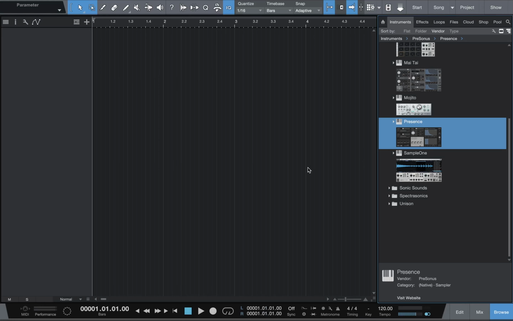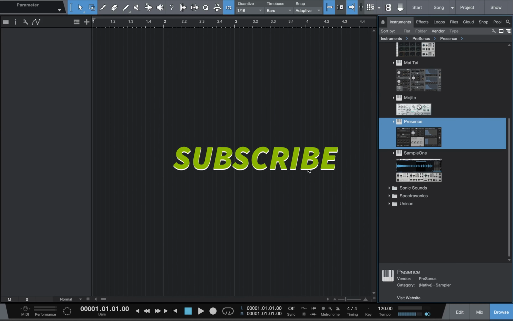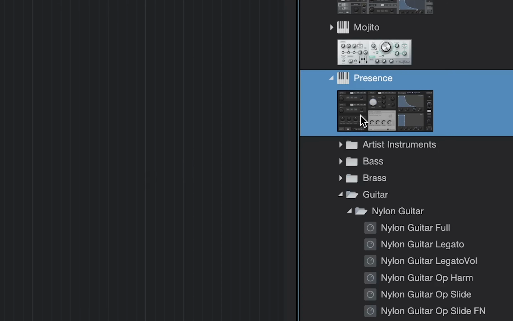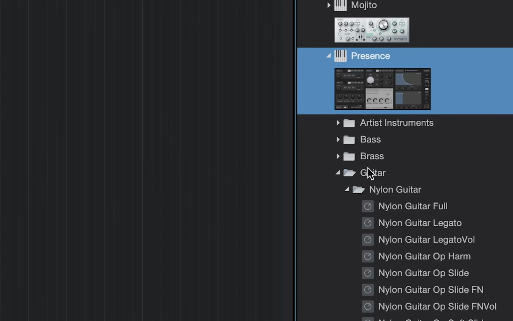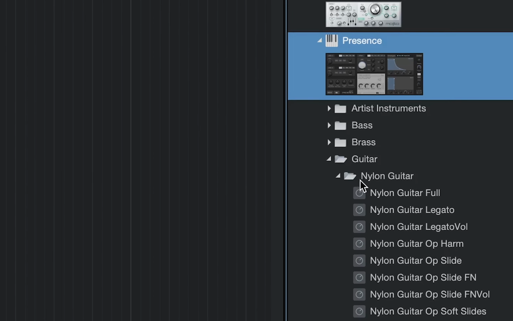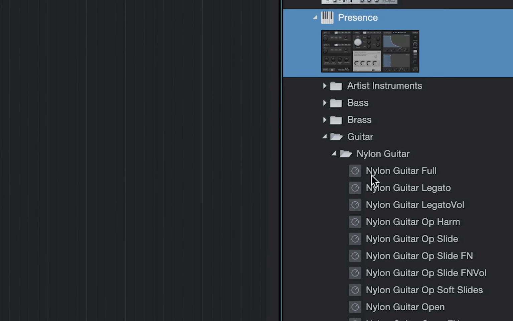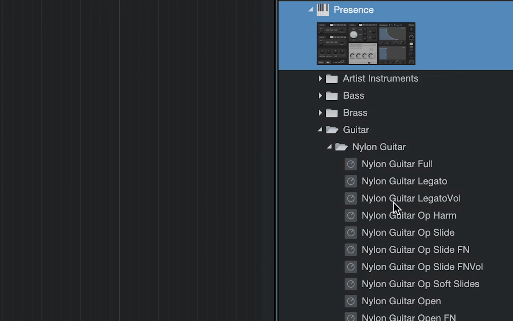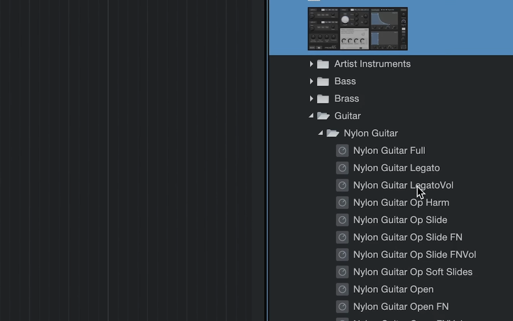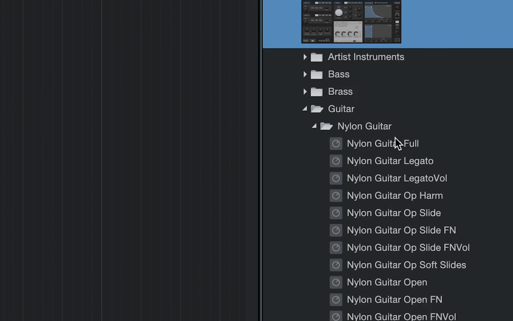In this video, I'm gonna show you guys how to make a pro acoustic guitar inside of Studio One. So to do this, you got to be on Presence. You see where it says guitar, not under artist instruments? On guitar I click nylon, and then there's full, legato, and legato vault. Now they got these other ones too, and you could try those out too, but I haven't really got into those. These are my favorite three.